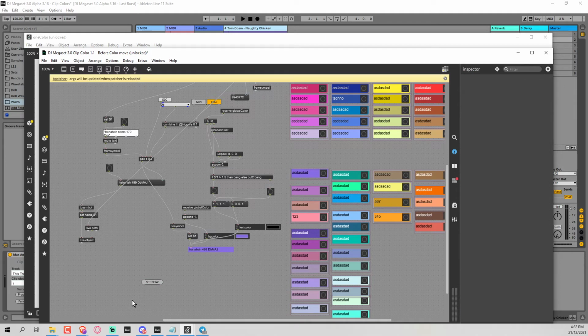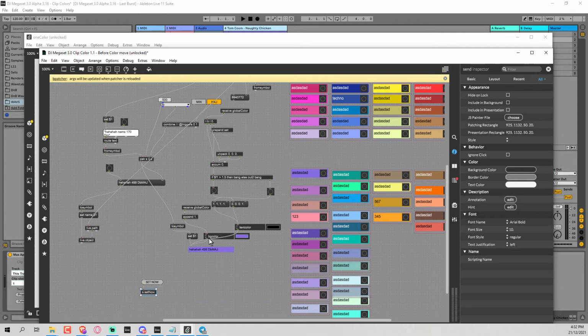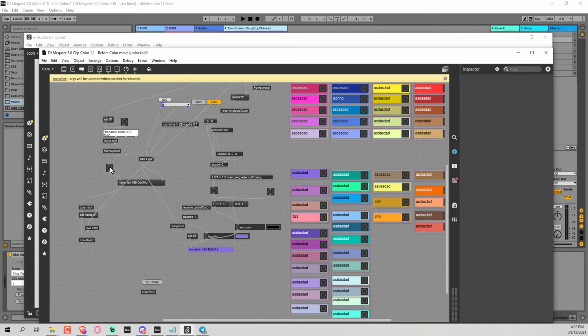Very good. And I'll send this to a send, which is called set now, because I want people to be able to get a preview of what the new clip's going to look like. And then when they click set now, it does it. So the receive for set now would be here. Receive set now. So that's going to bang this. This is going to update the actual clip's name.